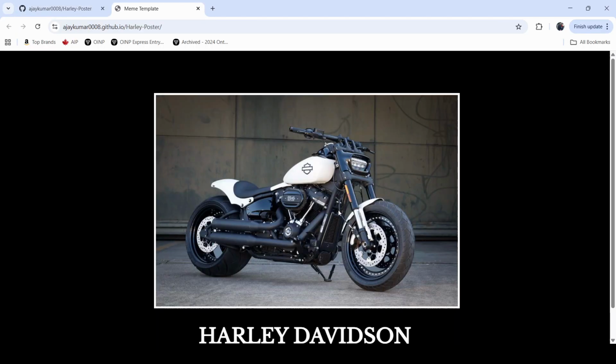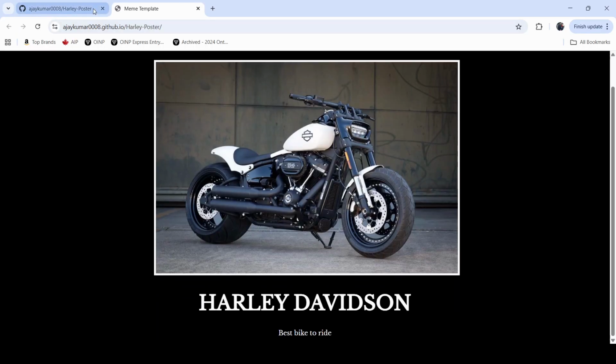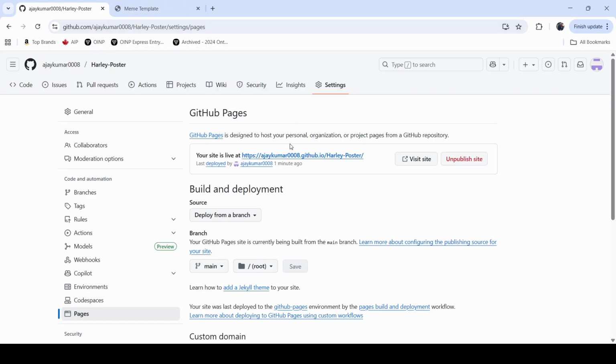Yeah, so that's how you can host a website for free on GitHub. Follow the process and you can successfully create your website.